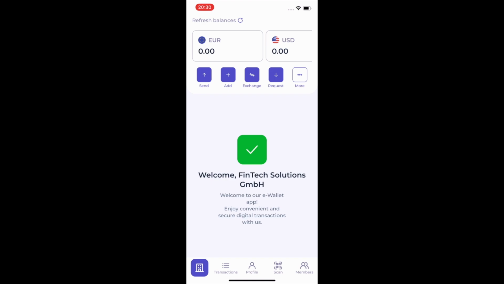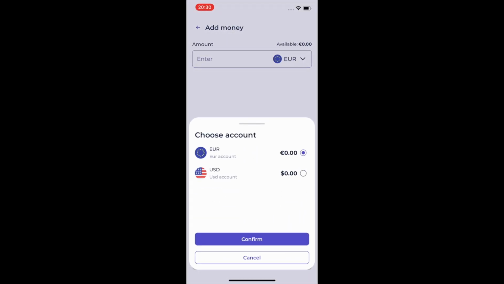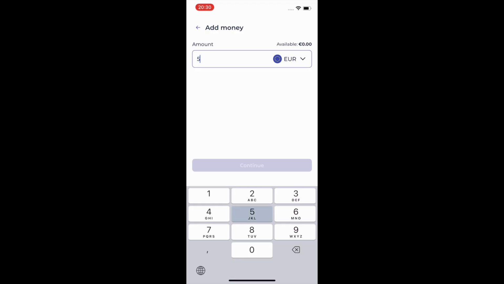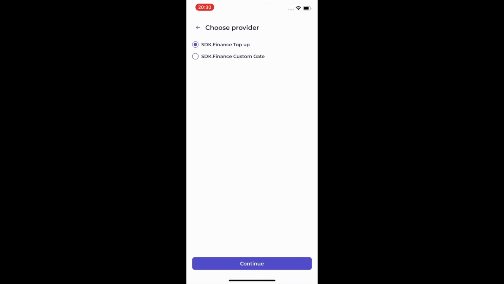Financial operations for company accounts work in the same way as for individual accounts. Users can top up accounts, make transfers, and perform withdrawals. To top up an account, the user selects the account and enters the top-up amount.